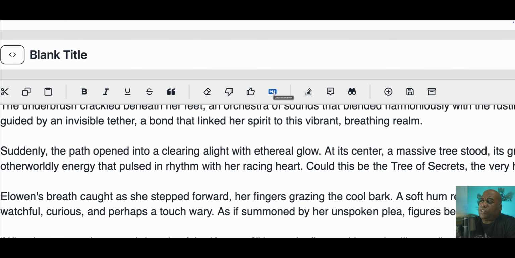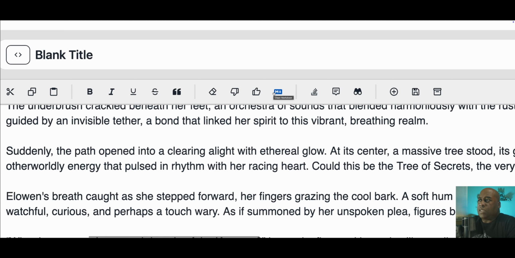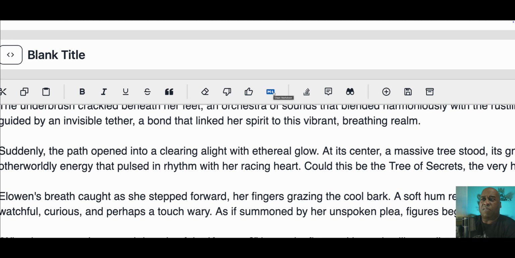This button is to clean up your markdown. Sometimes the output of a particular model will be in Markdown. That would be like little asterisks and stuff like that. This will clean it up and make everything bold and do all of that stuff.